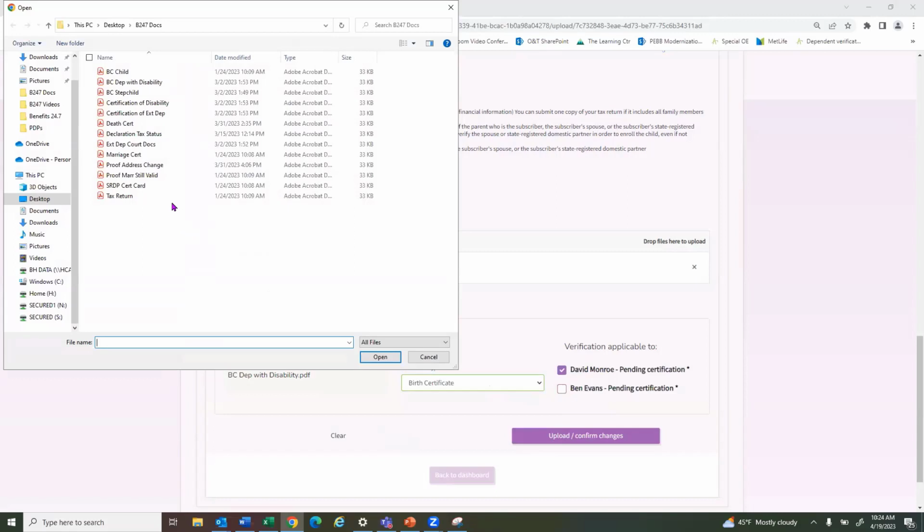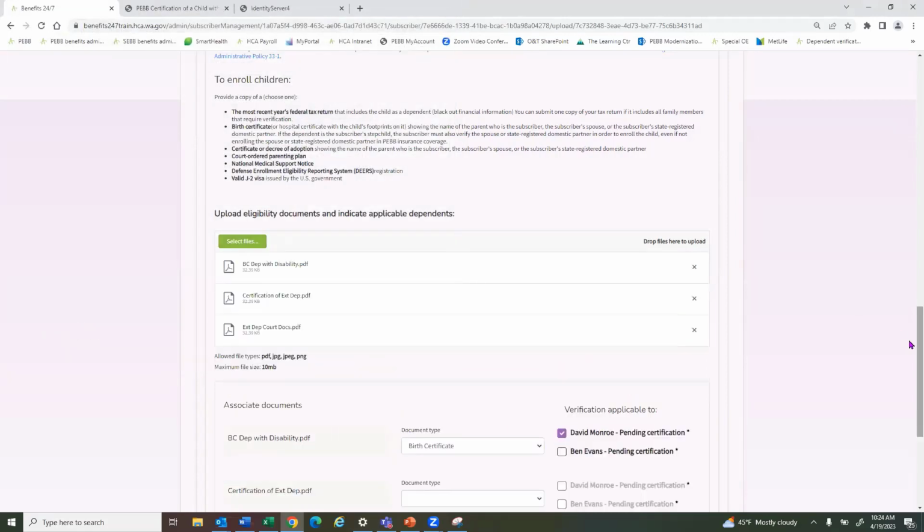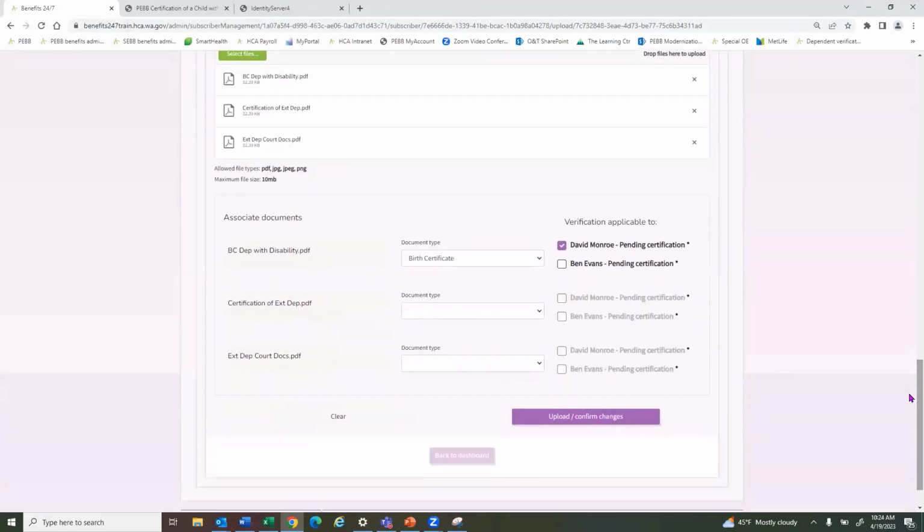And we know that we need court documents for that, and that we also need this certification of extended dependence. I'm going to just go ahead and bring both of those up. So that's where it's different. The certification form for an extended dependent does come to the upload, or can be uploaded here for HCA. So it's just saying, what is this document here?